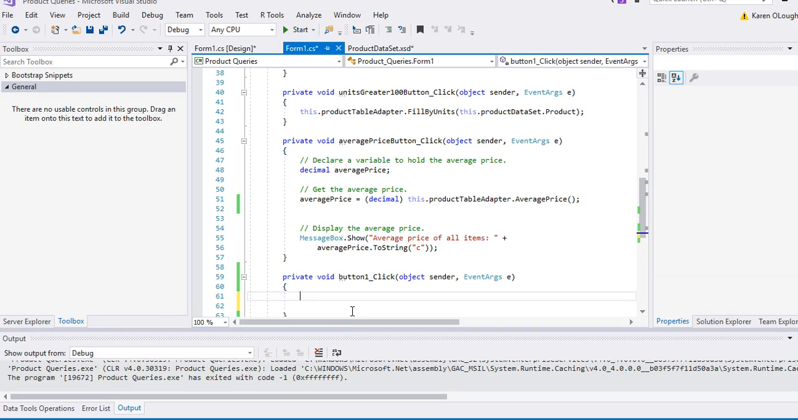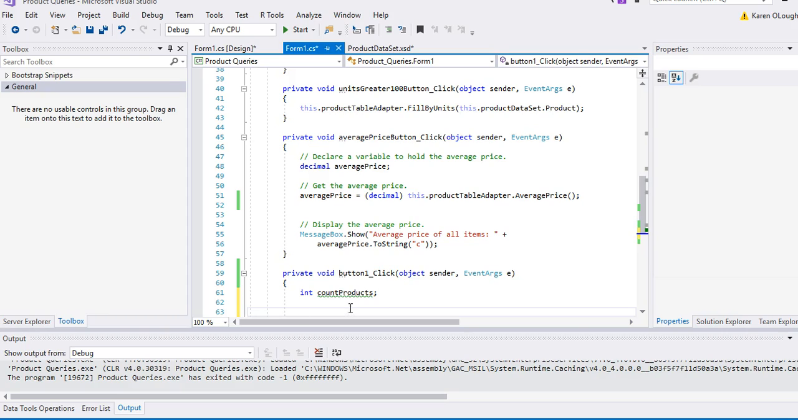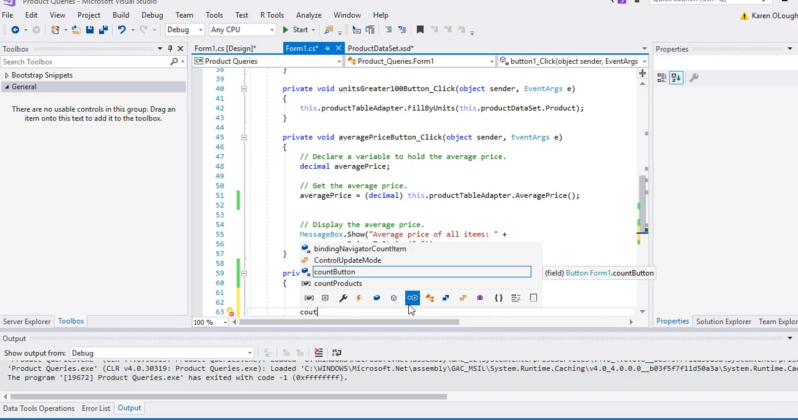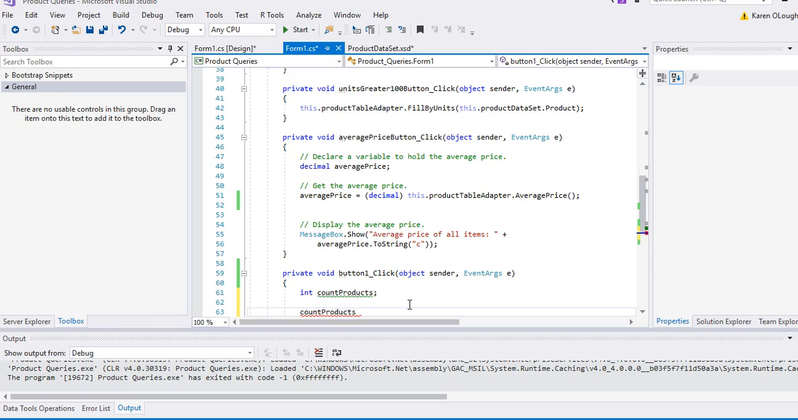And so mine's going to return a count of some sort, so I'm going to make it an integer, and we're going to count the products, I decided. And right now the product count is 0. You could assign it 0, but you don't have to, because we're going to then assign it a value. So we're going to count the products.